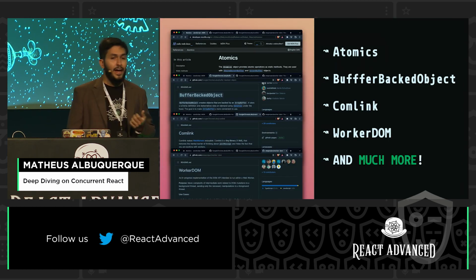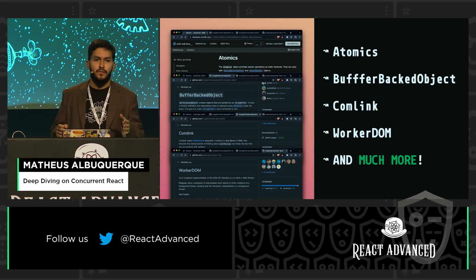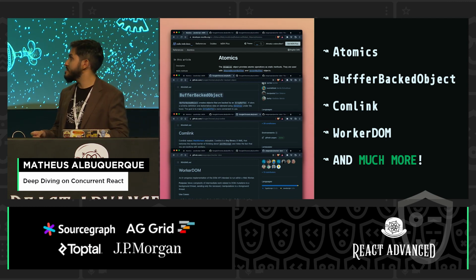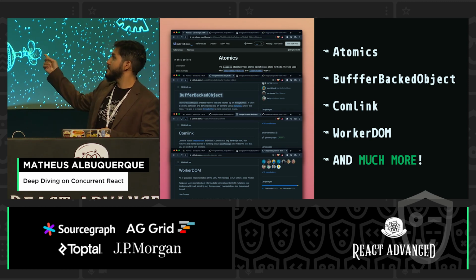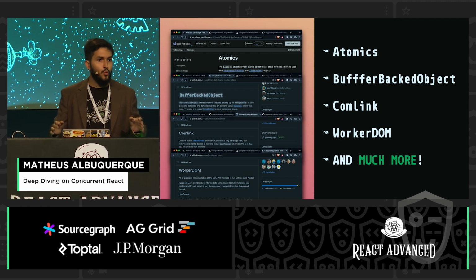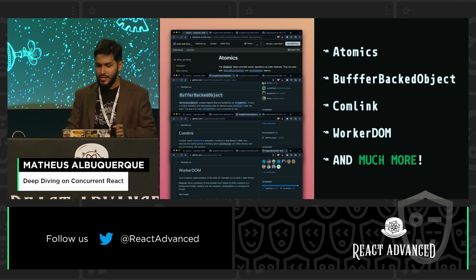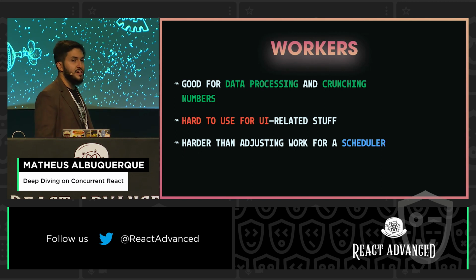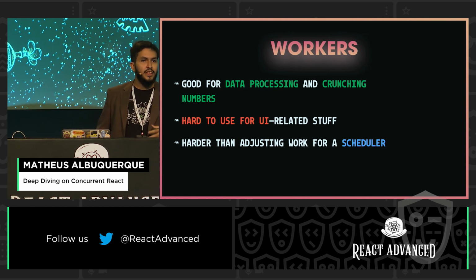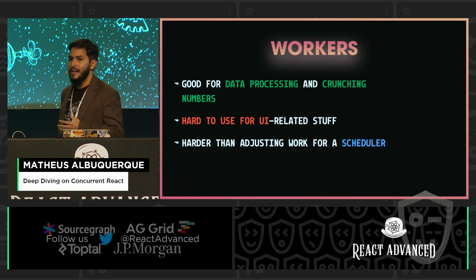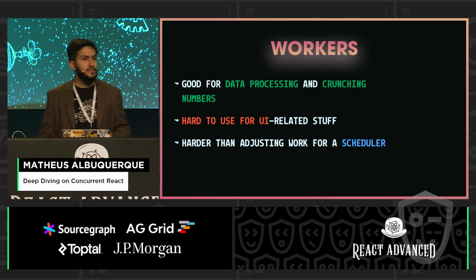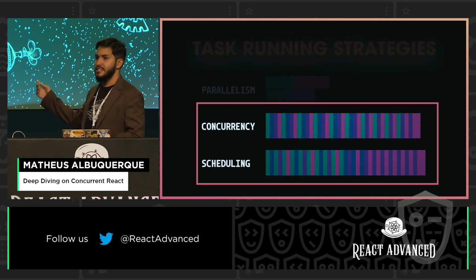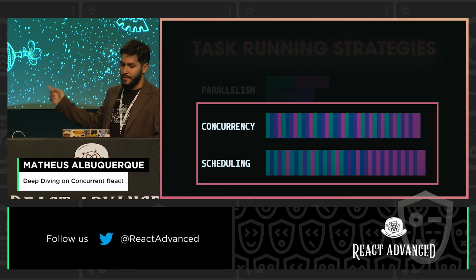So before we move forward, I have to say that there's a lot of interesting stuff happening out there with workers and WASM. We have the Atomics type, and we have open source stuff like Worker DOM and Comlink. They're amazing, and if you're working with web workers, you should definitely check them out. But it turns out that workers are amazing for data processing and crunching numbers and that kind of thing, but they end up being difficult for UI-related stuff, and it's sometimes harder than simply adjusting the work you have to do for a scheduler. So that's when we get to the second part, concurrency and scheduling.